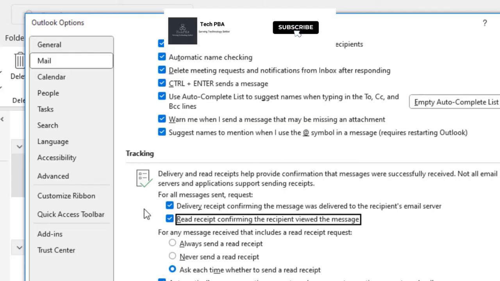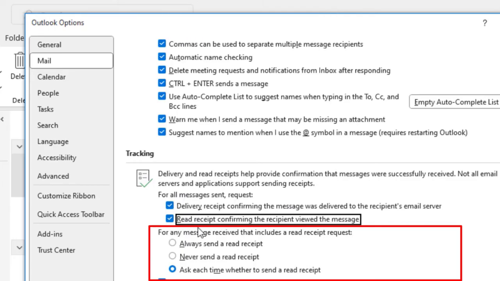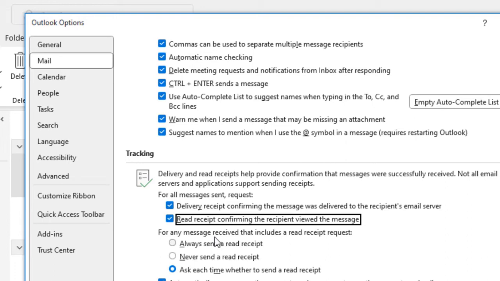And then beneath that, we also have message options for any message received that includes a read receipt. So if you receive a message and it includes a read receipt request, we have three options under that. You can always send a read receipt. You can select never send a read receipt, and then the last option, which is the default option, is to ask each time whether to send a read receipt. In most cases, the third option is the best option, so you can leave the default as it is.